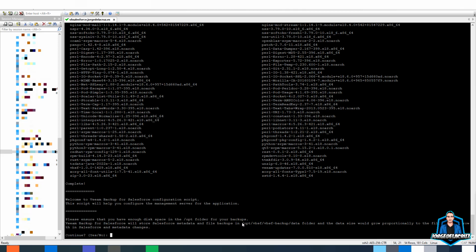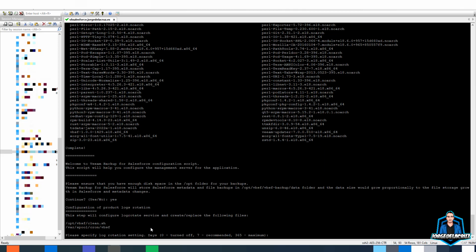OPT VBSF. Okay, yeah, that's okay. So I do have enough space, but that's important because this is the path where you need more space in the case that this keeps growing. Okay, you can always add more space into the LVM, the logical volume.